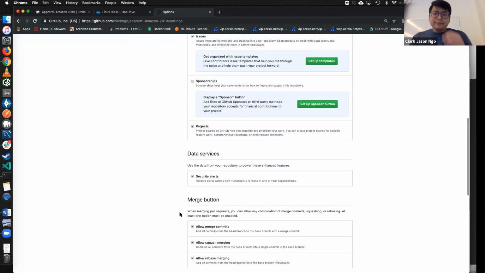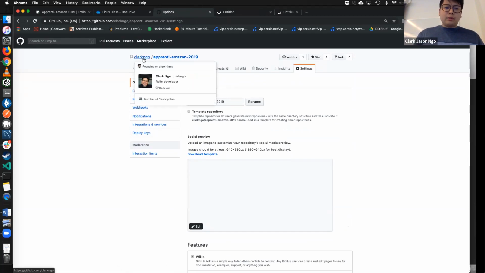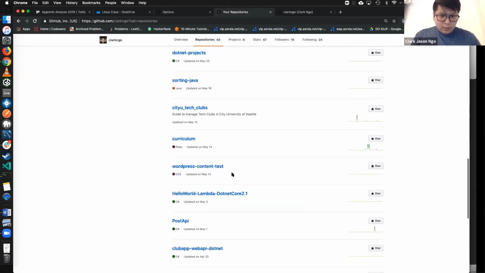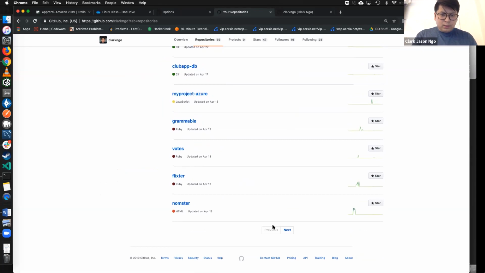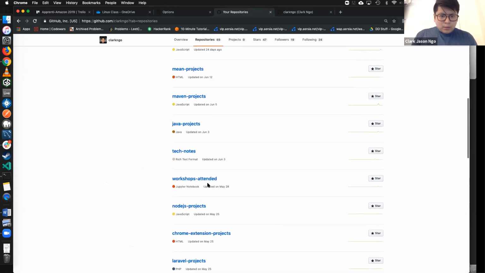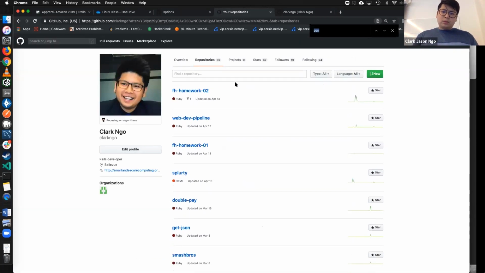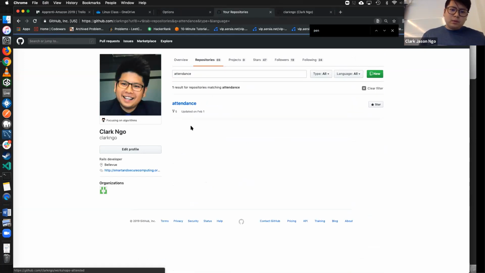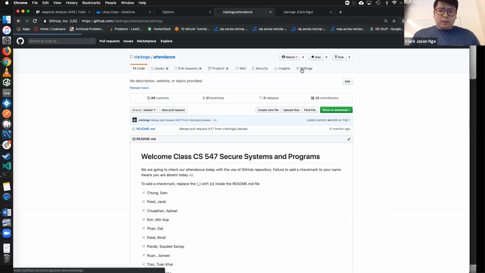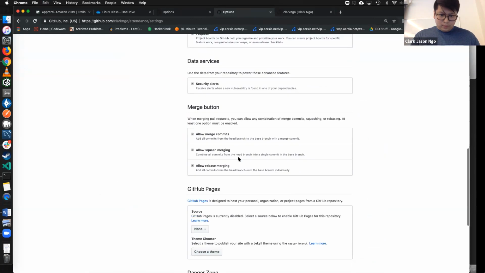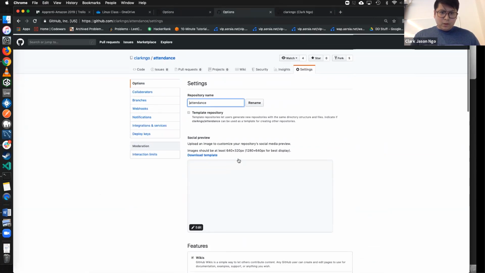Okay, go ahead. I can also take a look in the previous repository. I'll take a look and see the attendance thing that we had before. Settings, let's see. Oh, not here.